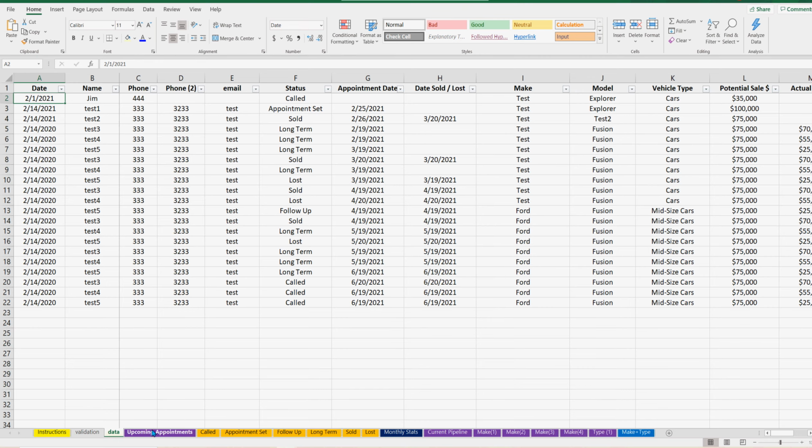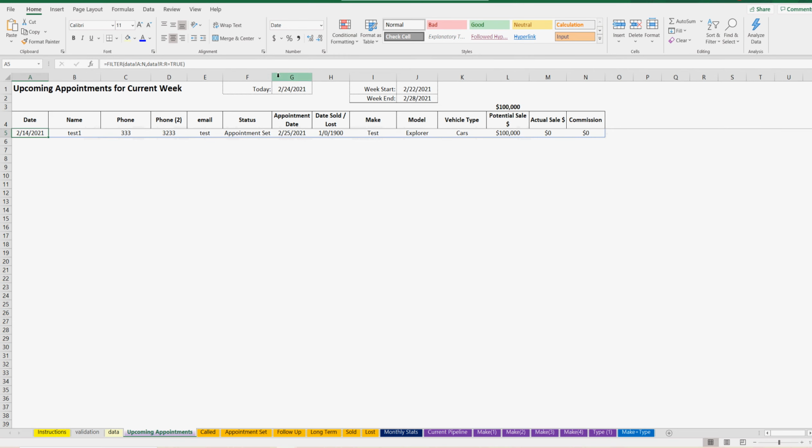So the first cool feature you've got is upcoming appointments. This is using automatic functions to know, when you're using it, the current day, no matter what date it is in the year. Based on that, it's going to know the actual start and end date of the week, and based on those dates, it's going to show you any row that's listed as appointment set and has an appointment date within the current week. And that'll all populate.